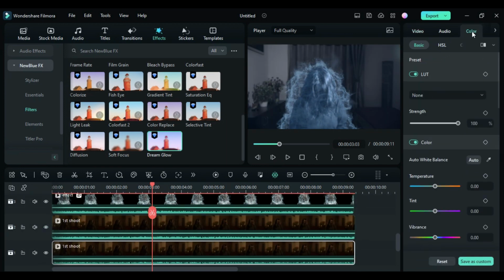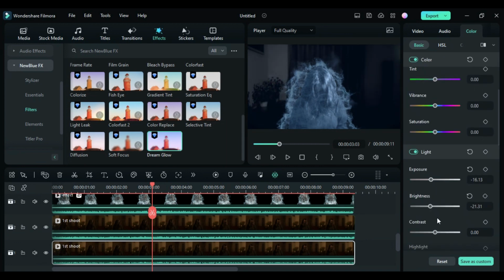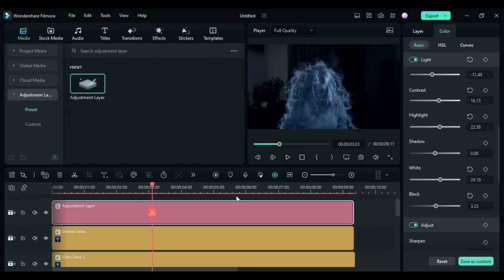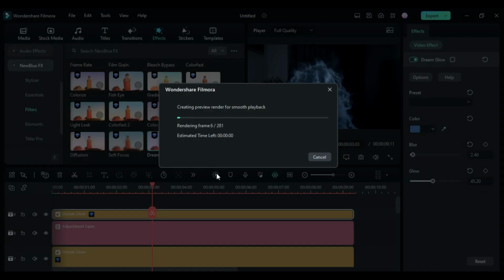Unhide track 1, go to the Color tab, and make adjustments to give the background a darker, bluish tone. Apply an adjustment layer for further color corrections. Add the Dream Glow effect to the adjustment layer, change the color to blue, and introduce a glow effect with a slight blur. Finally, render the project to preview the final result.